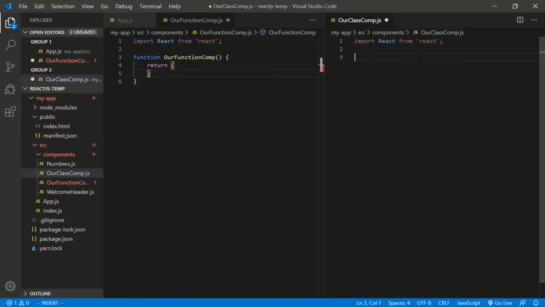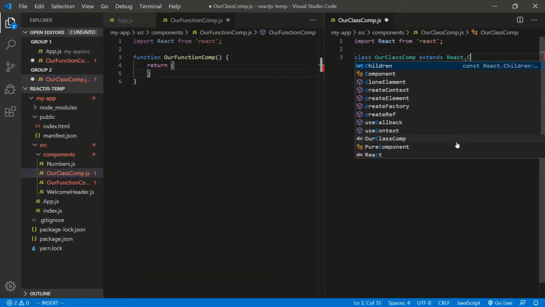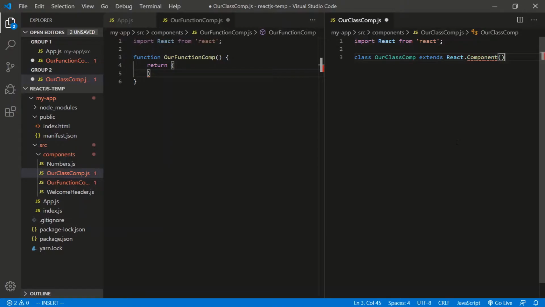The class signature would be class, our class comp, extends, so inherits from, React.component. And we don't need the parentheses because it's a class, it's not a function. We just need the opening curly, closing curly braces. And this also returns the HTML or the JSX that you want rendered to the screen, but you have to render the return. So you render, and render is a function. So parentheses, opening curly, closing curly braces, put the return in the render like that.